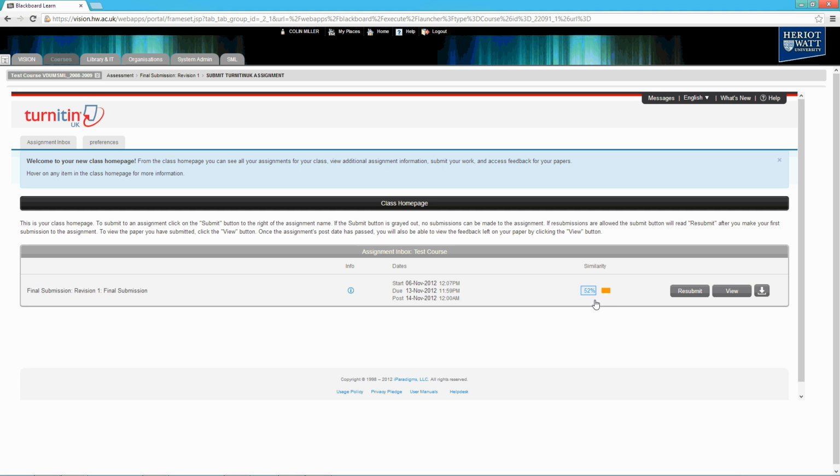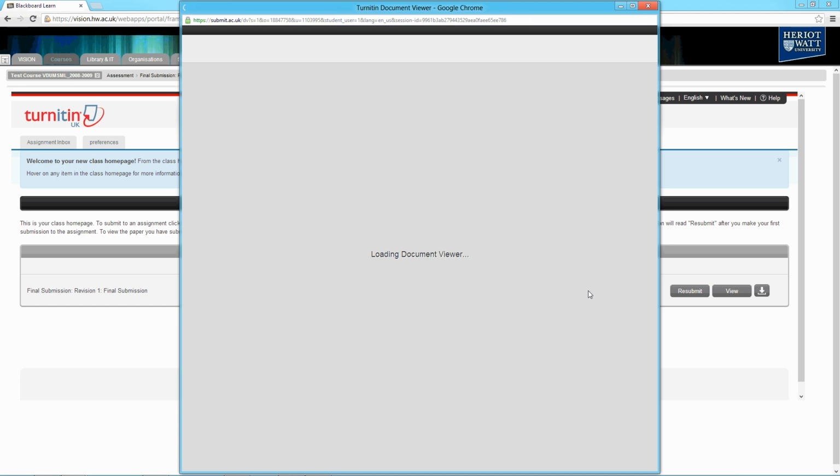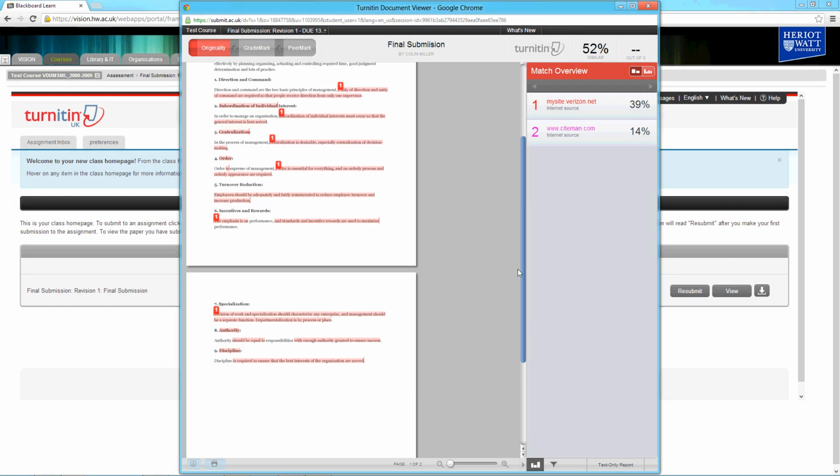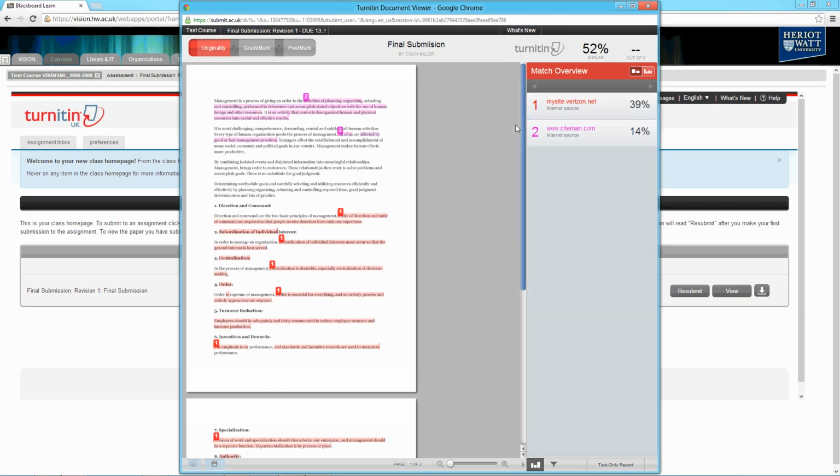If I wish to view the similarity report, and this bit I think will be of particular interest to both staff and students, because what you see now is what the staff will see when they're marking your paper, and they can see the areas and the sections that have been marked as similar. On the left hand side, this is your original submission. On the right hand side, these are the sources that I used to create this page. So yes, there's a high level here, but this is a formative exercise.